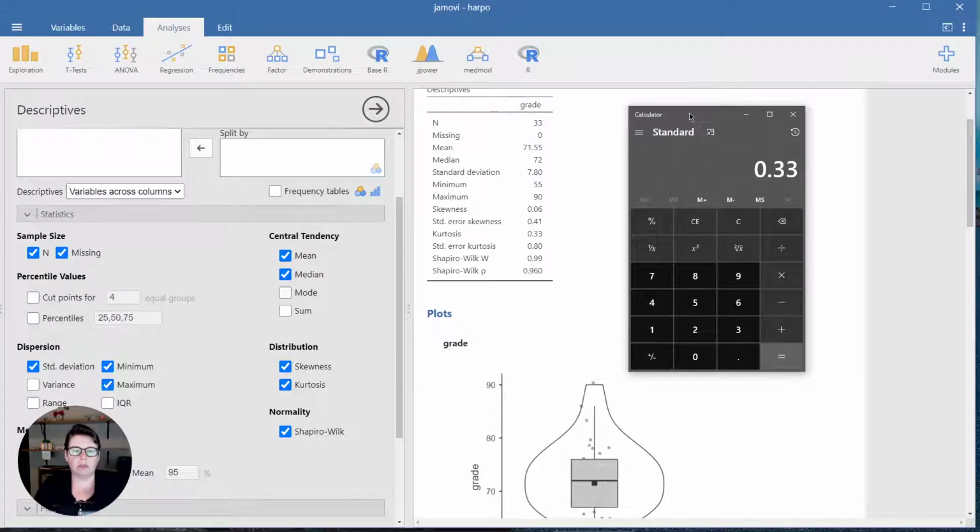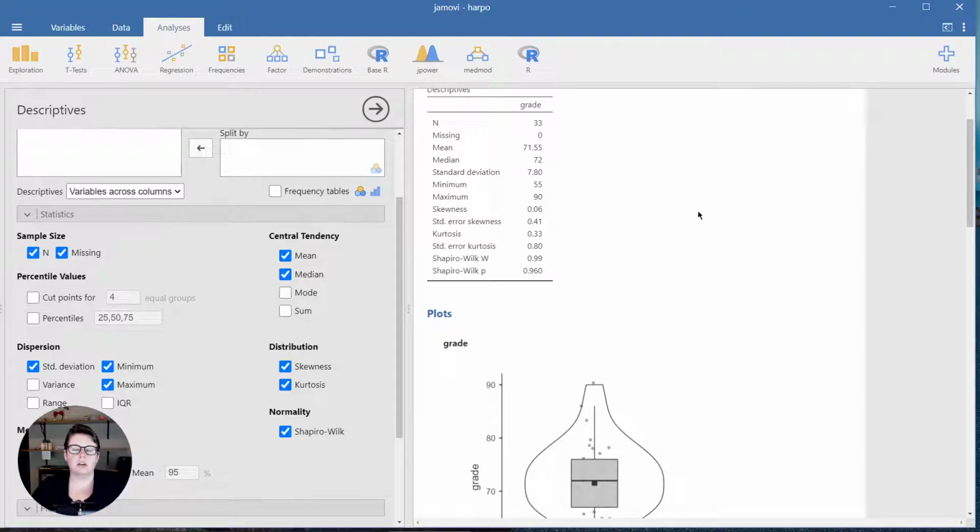Then we look at the next one. Kurtosis is 0.33, divided by the standard error of kurtosis, which is 0.80. And our kurtosis z-score is 0.4125. Again, smaller than 1.96, therefore all of the pieces of evidence say, yes, we have met the assumption of normality. So now we can move on to testing the assumption of homogeneity of variances.